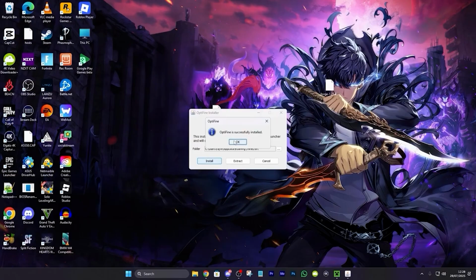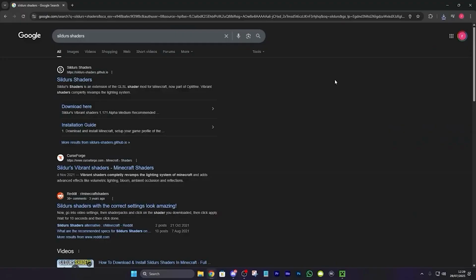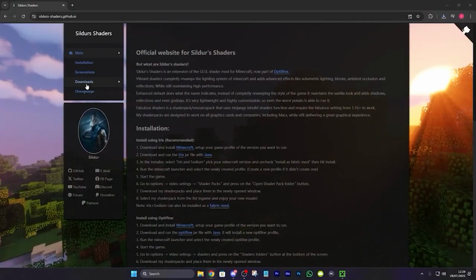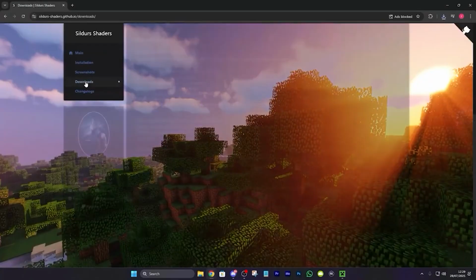Optifine is successfully installed. So once Optifine is downloaded and installed, we want to actually download the shaders, and for this we're going to use Silder's shaders. If you prefer another website, you can choose that too. Then once you're here, you're just going to click on over at the downloads section.